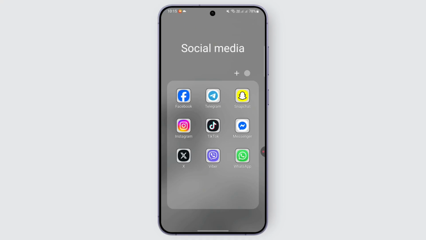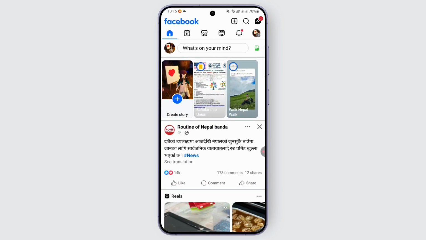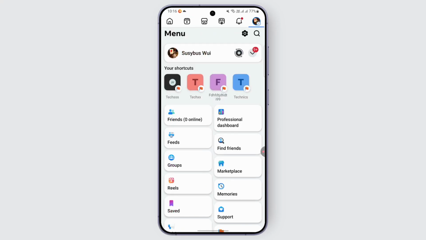So, for that, open up the Facebook application on your device, and once you open it up, you can just head over and navigate to your menu icon in the top right corner once you are logged in. Once you tap on it, the menu appears with your account and different other options available.